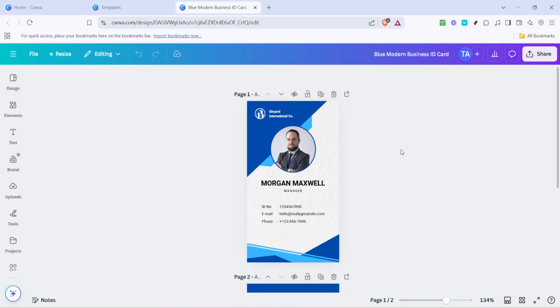Start by modifying the text. Double-click on any of the text fields to edit them. Here you can input your name, position, company name, or any other details you want to include on your ID card. Utilize Canva's diverse array of font styles to make your text visually pop and suit the style you are going for. Remember that the text should be clear and easily readable, so choose your fonts and sizes wisely.